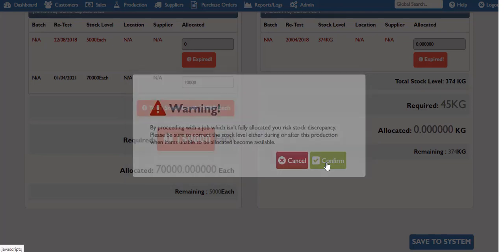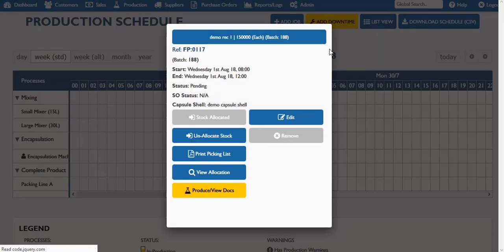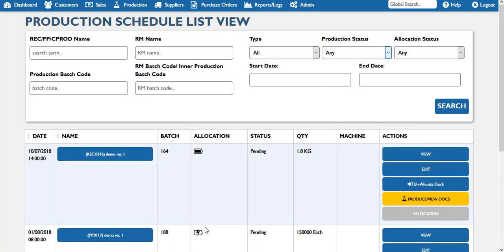If we now return to the production schedule, we can see the battery icon in front of the production is now showing with a lightning bolt through it. This indicates that this job has been part allocated.